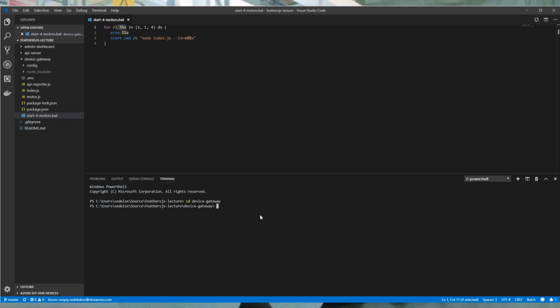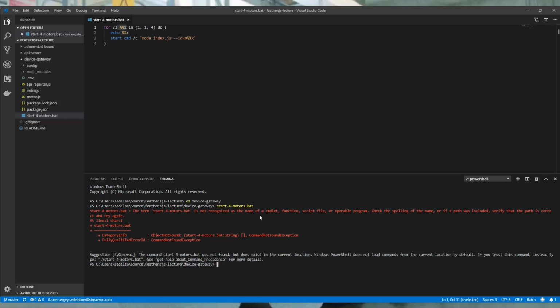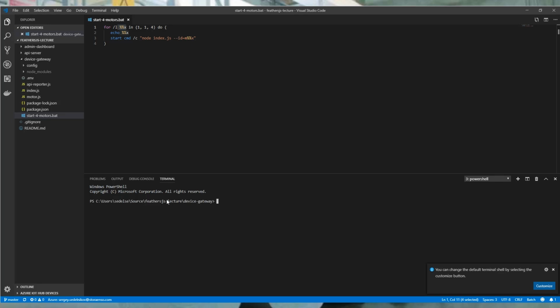So if I now start the four motors, I hope it will work. Okay, I would then just reveal it in Explorer. And I will just run it 4 times. So you cannot see it, but it would be the same if I would run it like this.